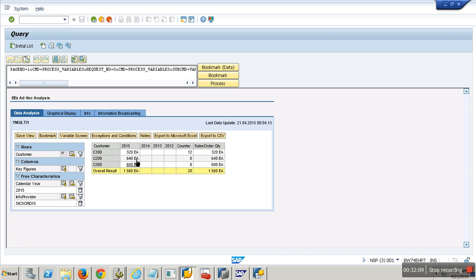So is it filling only 2015 data, not others, right? So it is reading only from the 2015 cube. That's it. This is one point.